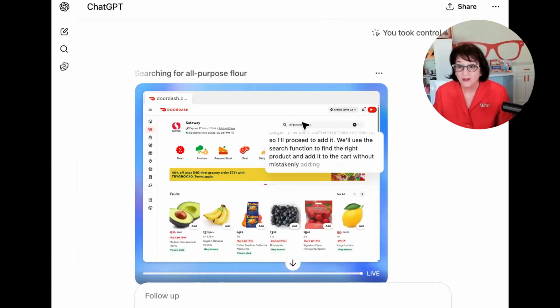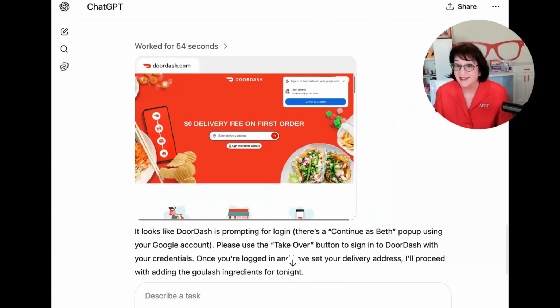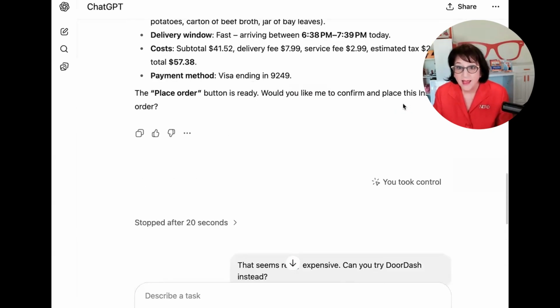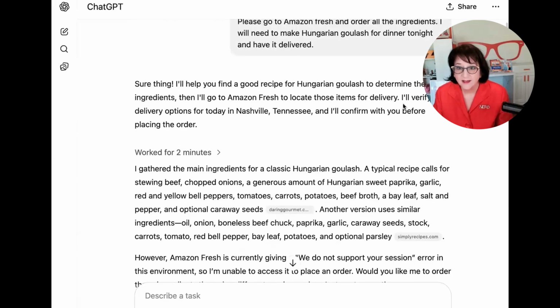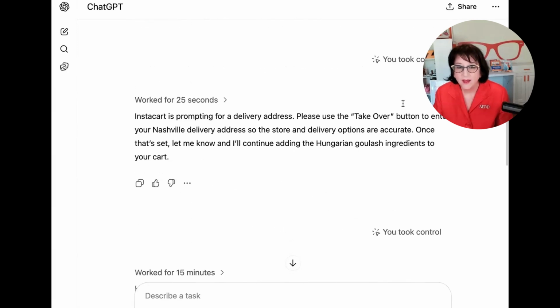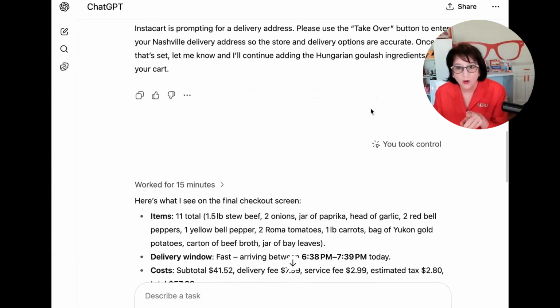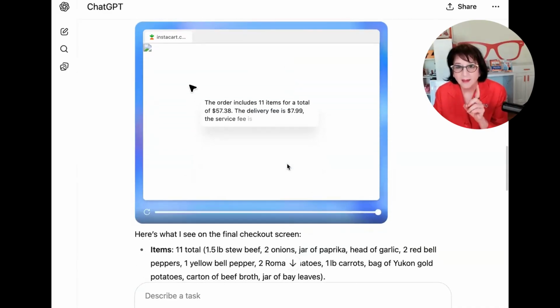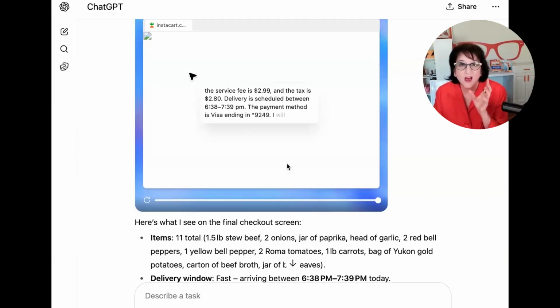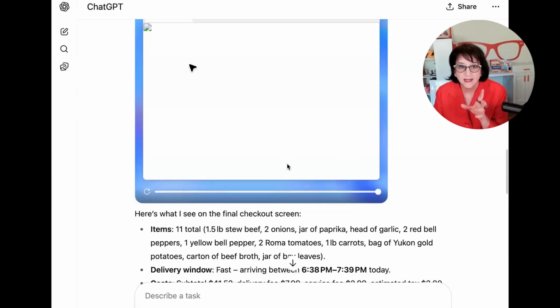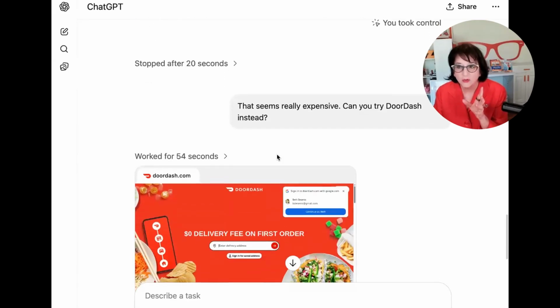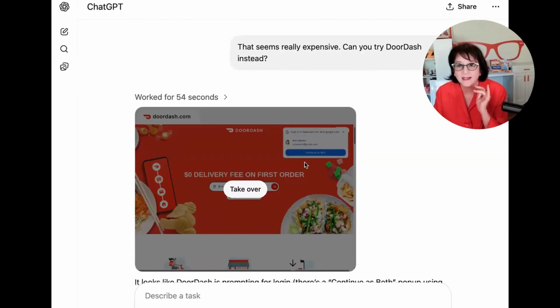In addition to this, it's still searching. It takes a long time. This one I did with Hungarian goulash. It worked for 15 minutes. And then it put it all in Instacart, and then it was a lot of money. And I was like, I'm not going to pay $60 to get Hungarian goulash things. So I said, wait, could you do DoorDash? And then it says, I did this yesterday, and then it says, go ahead and take over because you have to log in, and I didn't log in.